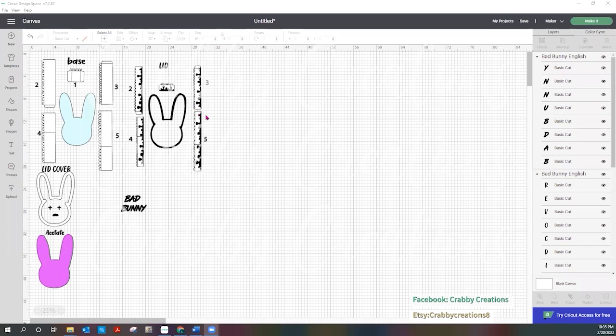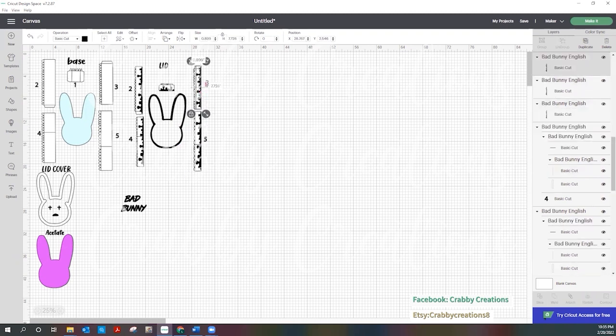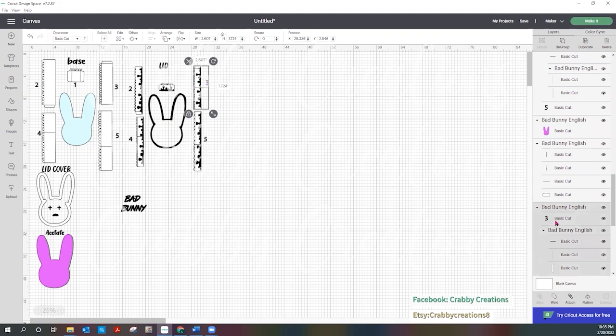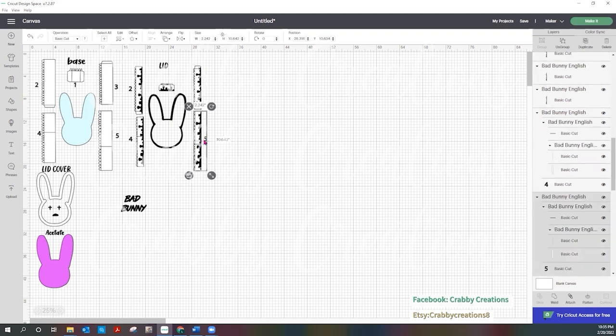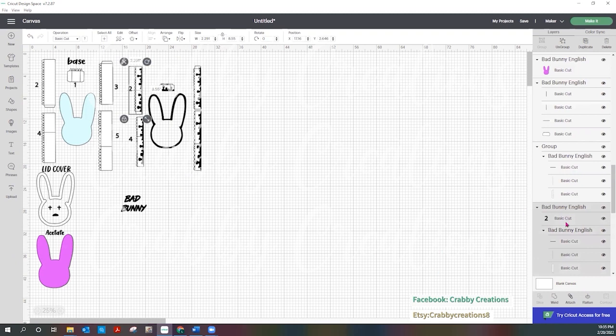Now that being said, go ahead and click each one individually. So you're gonna click and then you're gonna delete this. You can either hit delete on your keyboard or you can hit delete up here. So go ahead and do that. Each one.